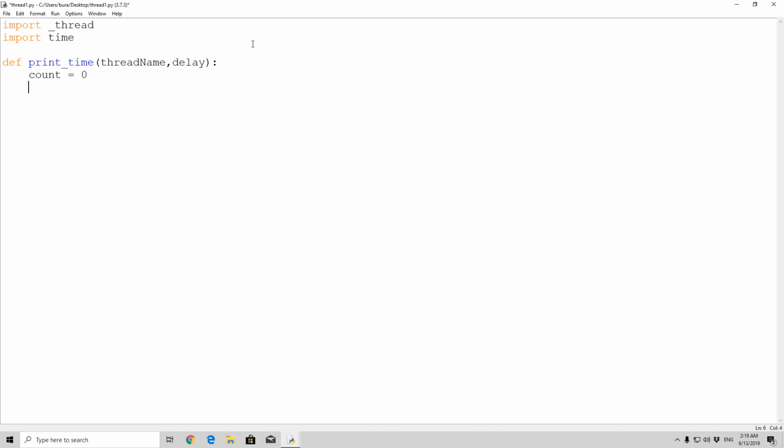Then we are going to enter a while loop. So while count is smaller... okay, so here it is. Took me quite a while to find the smaller sign. So while count is smaller than 5, then a colon.